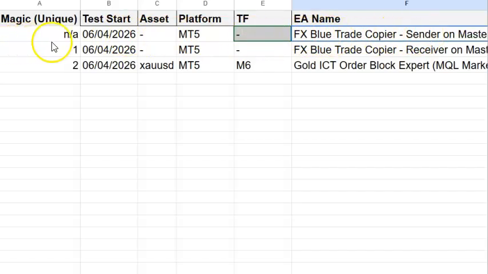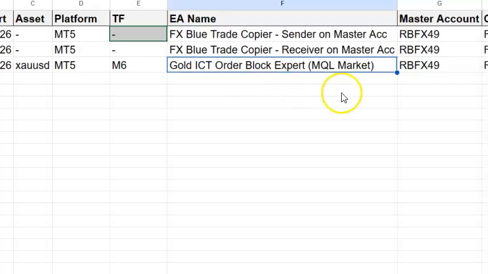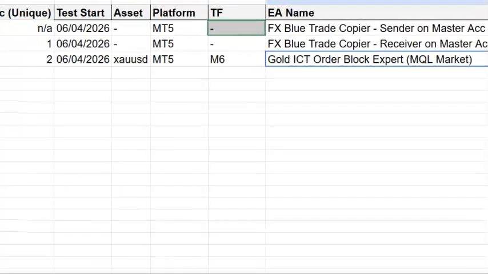Sender A doesn't have a magic number field, but the receiver does. So I'll put the number 1 on that because that was the first one. And number 2 I'll put as the first strategy, the EA Gold ICT Block Expert. That's number 2. Like I said yesterday in the previous video, some expert advisors won't have the magic number field. In that case, we can't do anything about that.